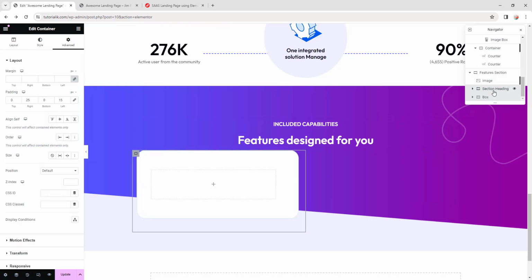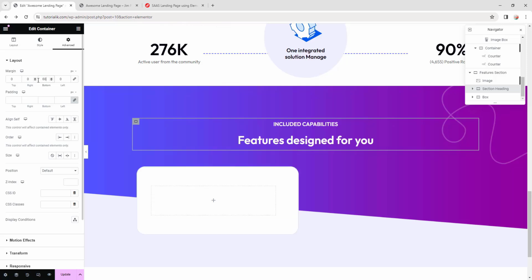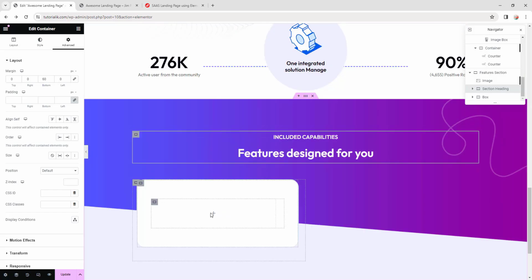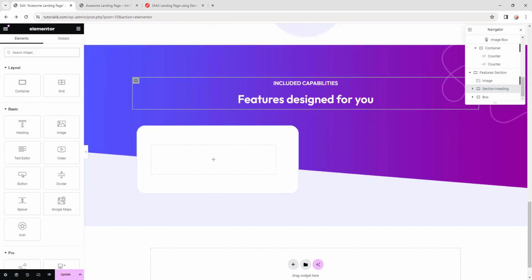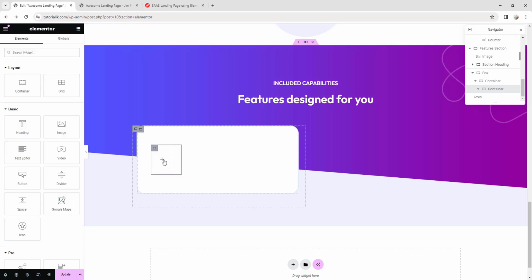Now let's select section heading, this one, and from the advanced, now let's add some margin here. Let's unlink, and on the bottom let's put like 60 pixel like this, and it will be nicely placed like this. Now let's come back to this container and focus here. So I'm gonna select this, and from here I'm gonna make the width 110, so we will have a tiny container, and inside this little container I want an image widget, so I'm dragging and dropping.